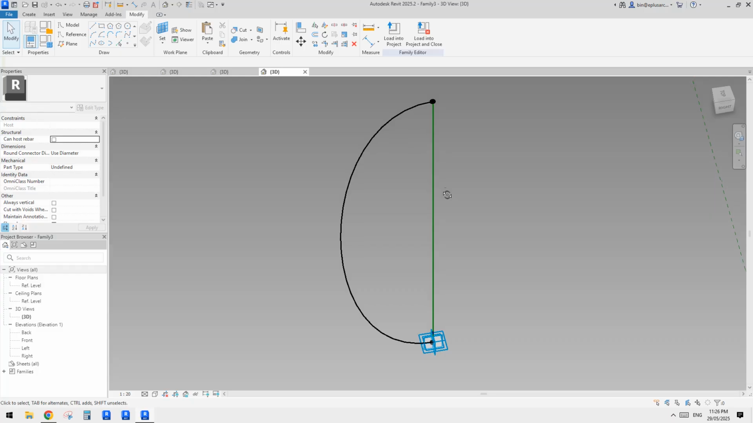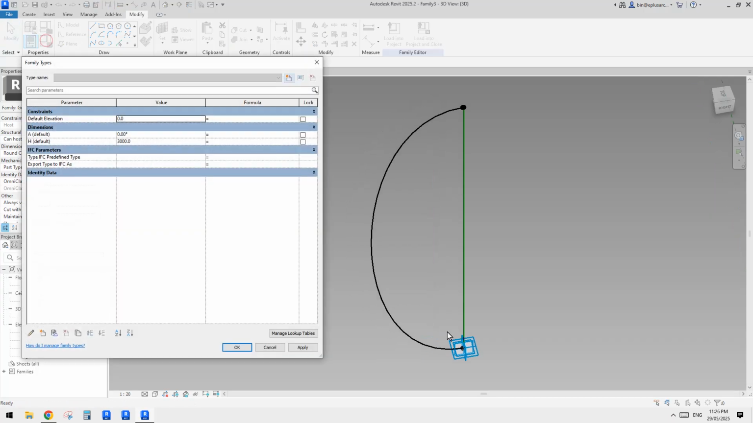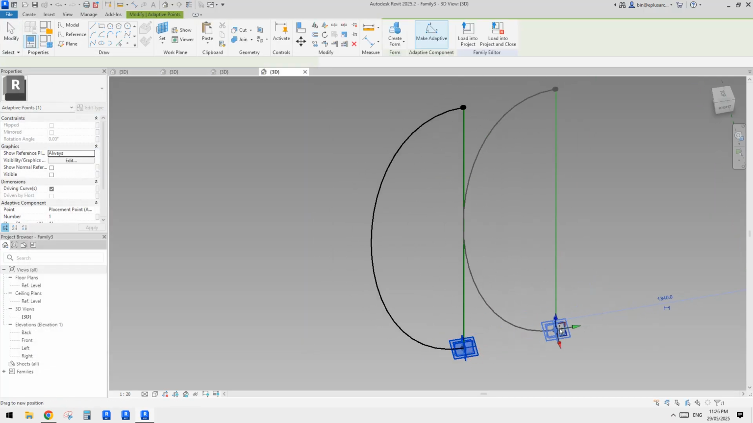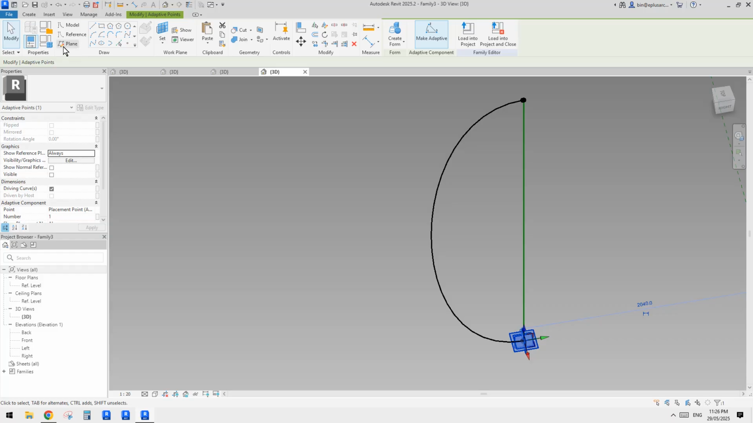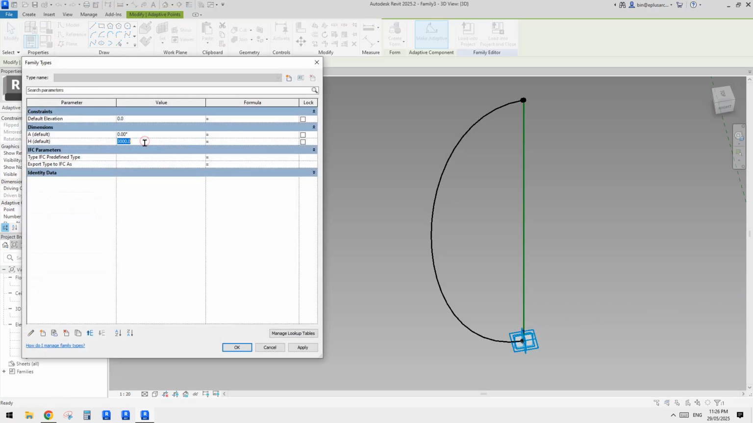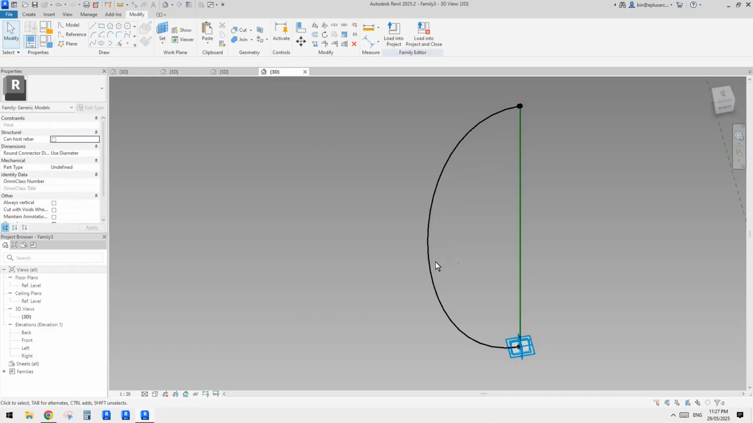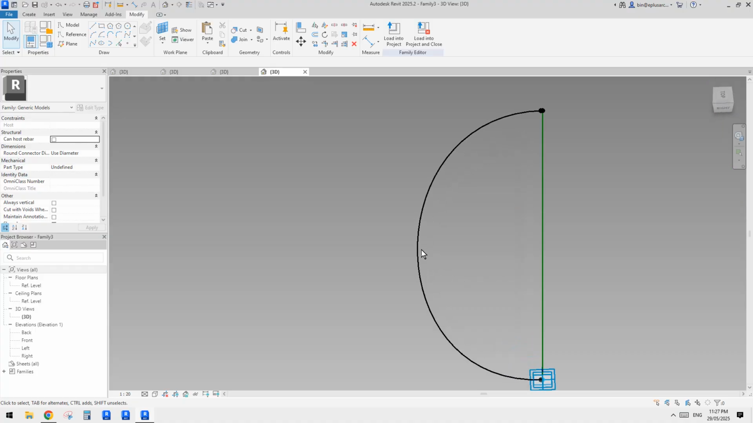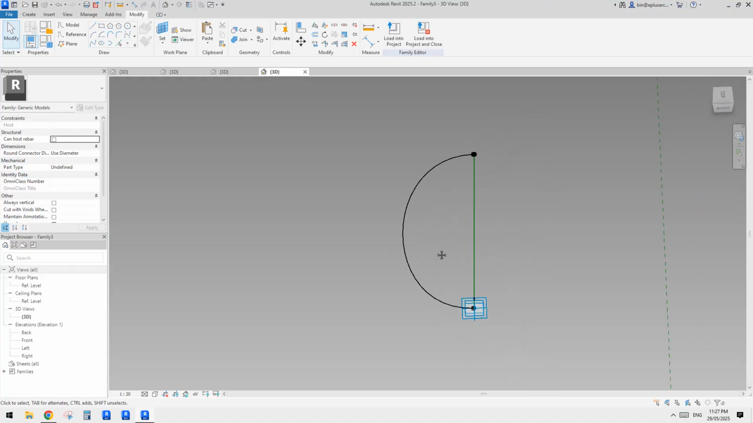Okay, so this is it. This is the base of this profile, right? And then we can adjust to the height. And also one more thing, we want to adjust the width. Currently we don't have anything.